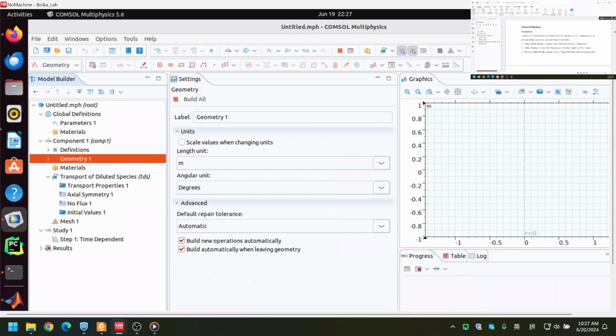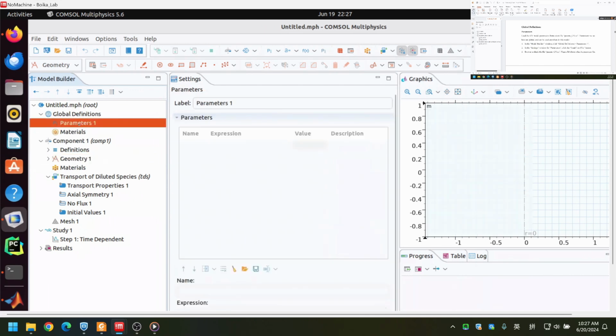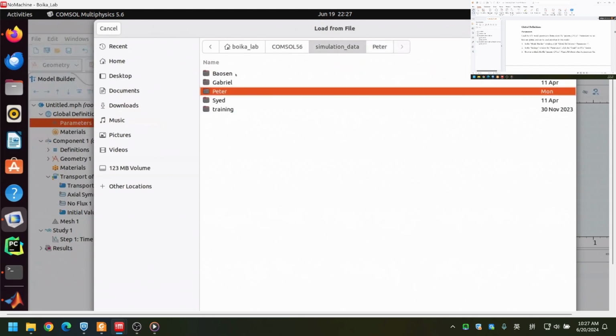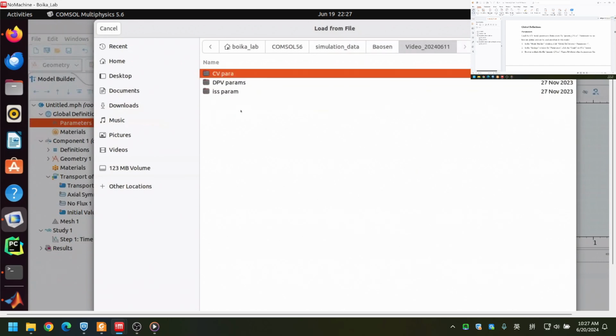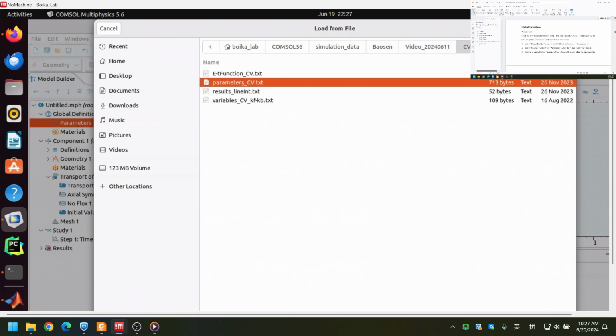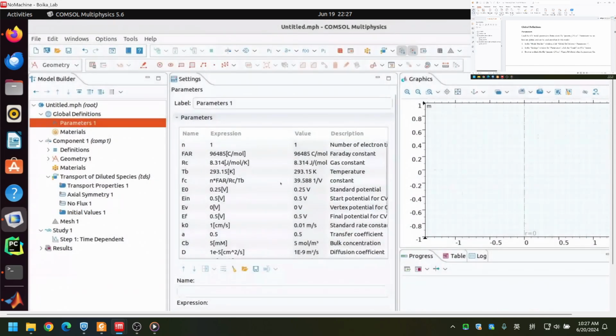Next is the global definitions. In the model builder window, click Global Definitions, Parameters 1. In the settings window for the parameters, click the Load from File button. And we will need to browse to find our CV parameters. And then click Open. So you will see that this table lists all the parameters we will use in this COMSOL model. If you want to modify the value of the parameters or want to add more parameters, we can just modify them using this table.